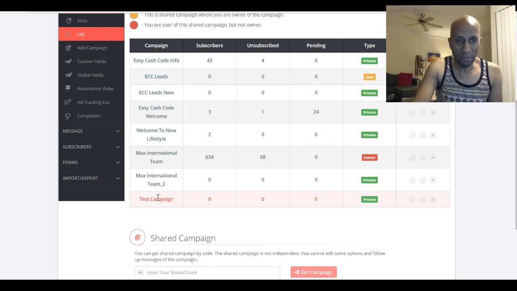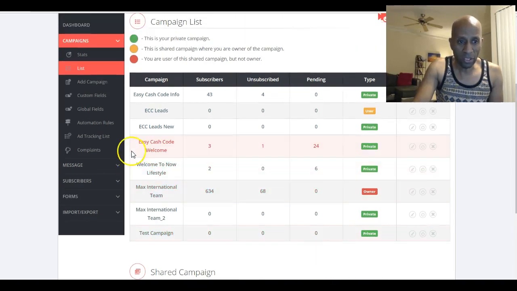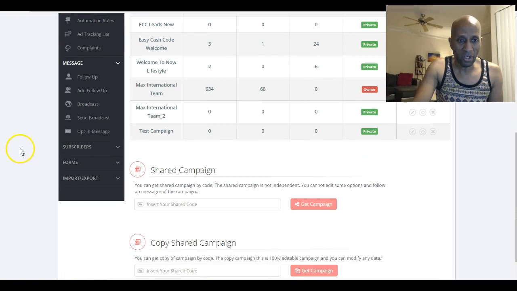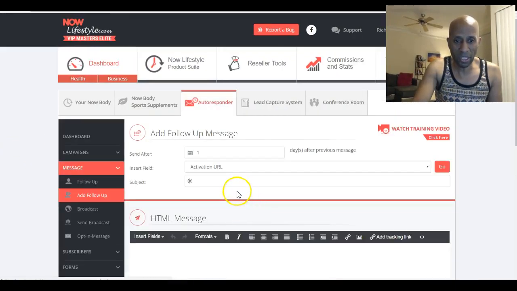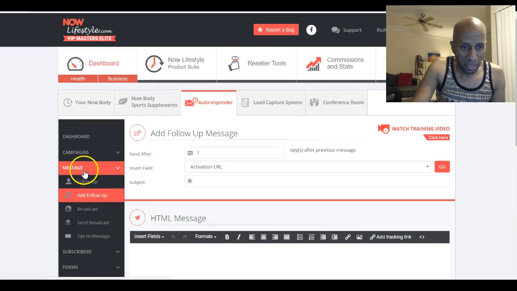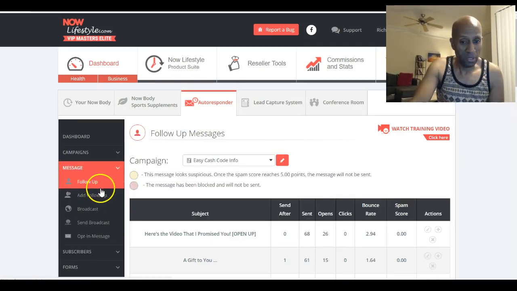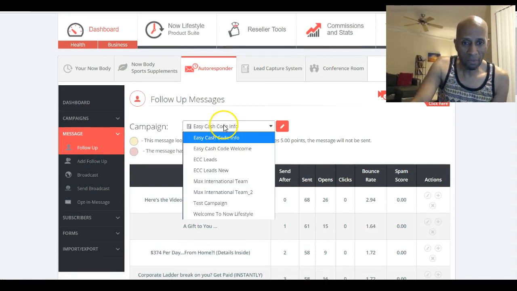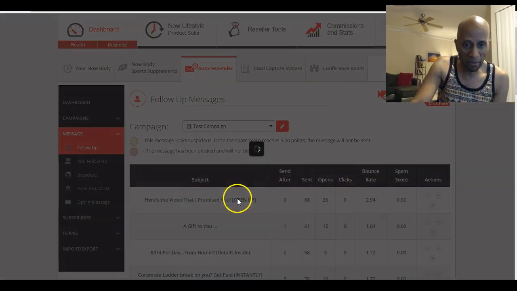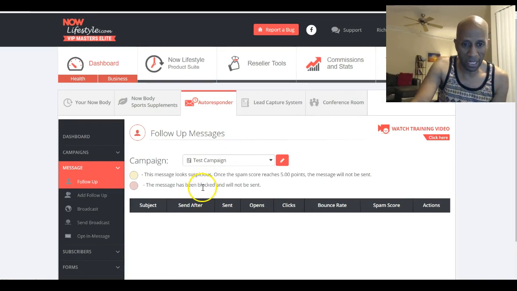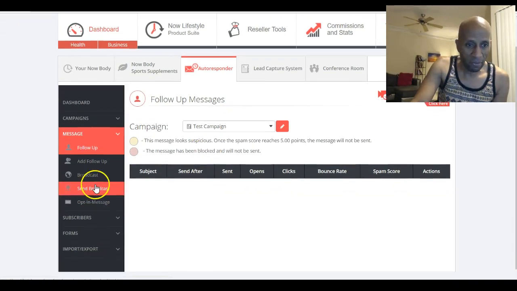So now the next step is you're going to want to click on the message, and you're going to want to add a follow-up message. When it takes you to this screen, actually, let me just go back here real quick. Follow up. All right, so I'm going to pick the test campaign, because you want to make sure you select the campaign that you want to do it. And then you're going to want to add a follow-up.